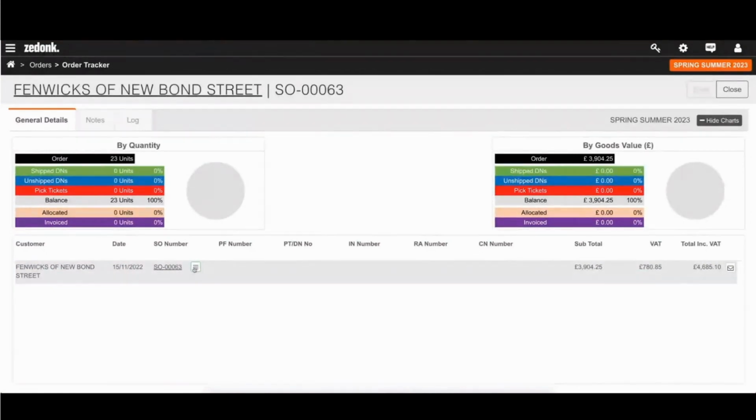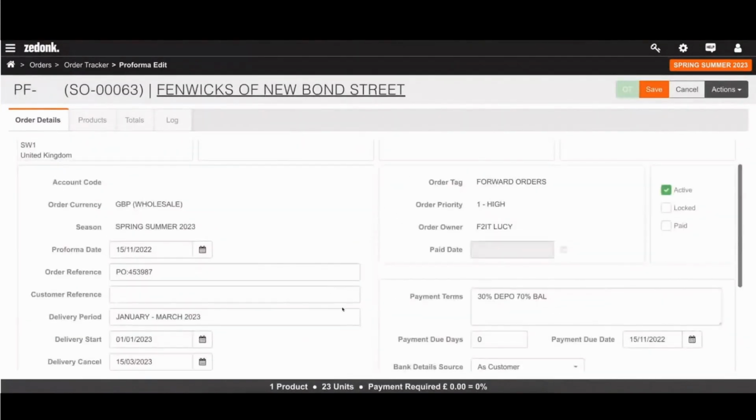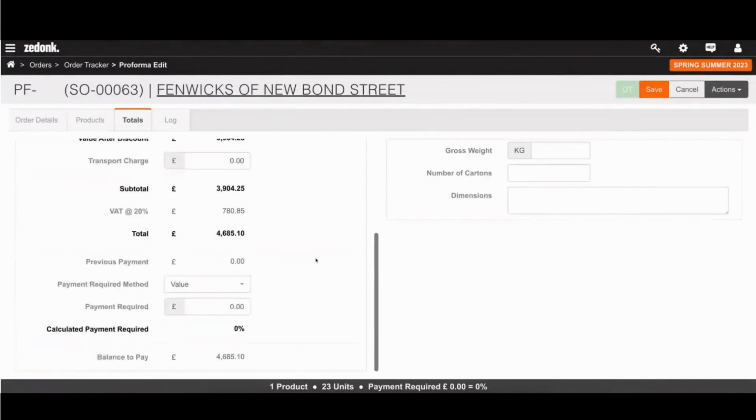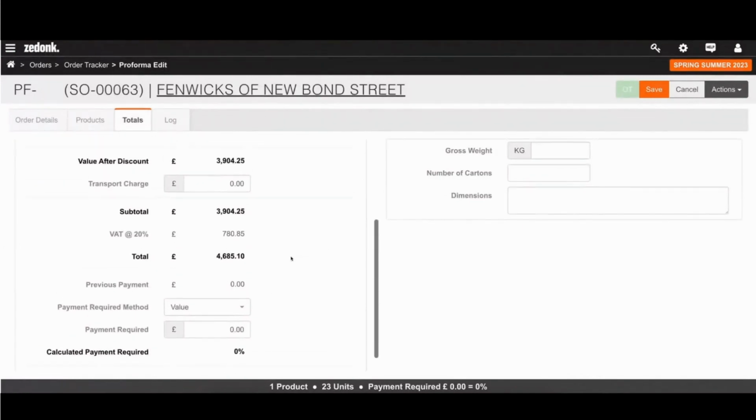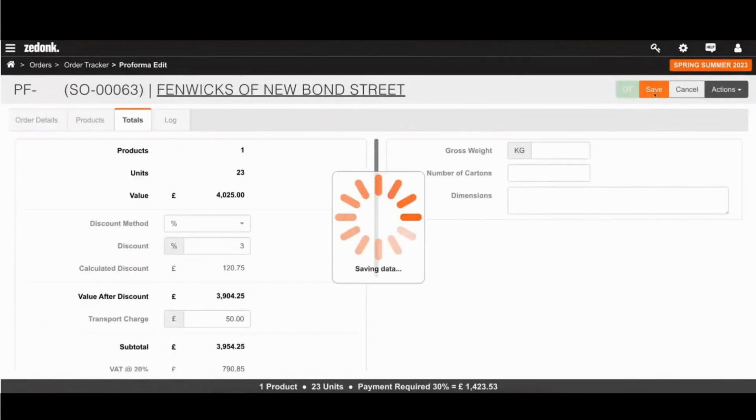I want to create a pro forma to get my deposit for this sales order. So I add pro forma from this action button here. All the information that I need has pulled through for me, with the products and the quantities and the totals here as well. What I want to do at this stage is add on a transport charge of £50 for this sales order, and say that I want to get a 30% deposit from them now. I can see that they haven't paid anything before, but what I'm requiring is 30, and I select that percentage here, and this calculates what I need right now. Fantastic. And then I save.